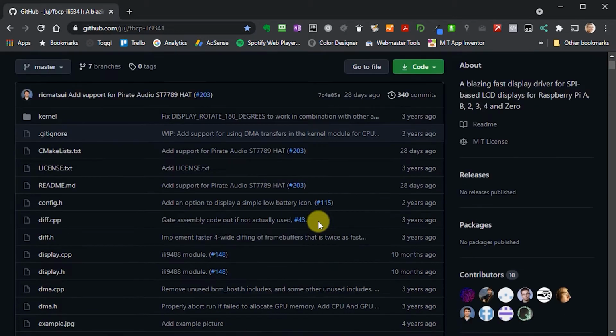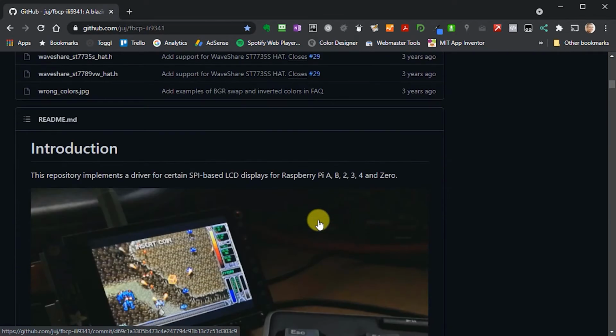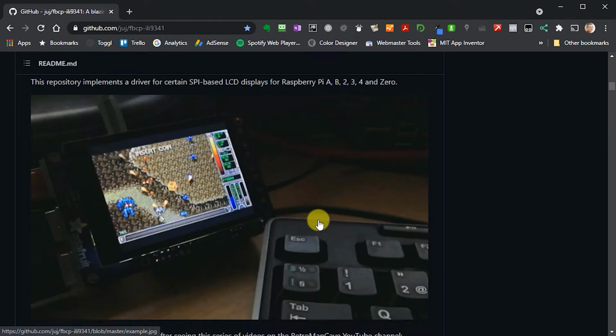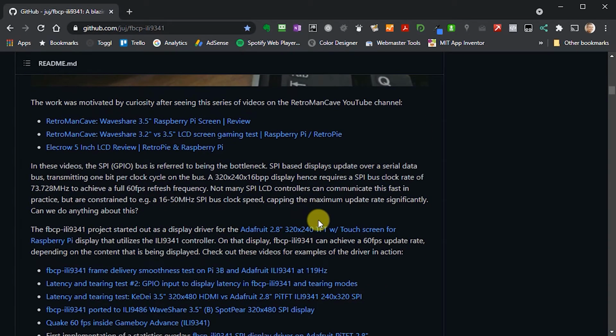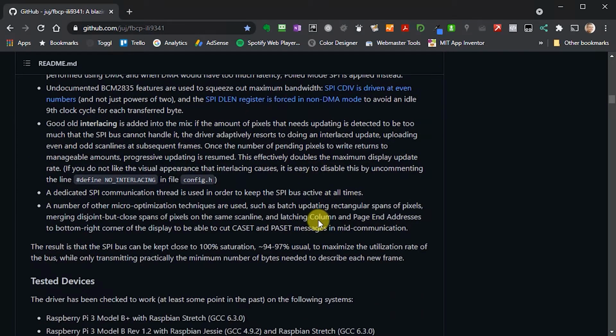Now the code is slightly more complicated to set up and use, but we'll go through that step by step so you can see exactly how this all fits together and how we can get it working for your particular display.